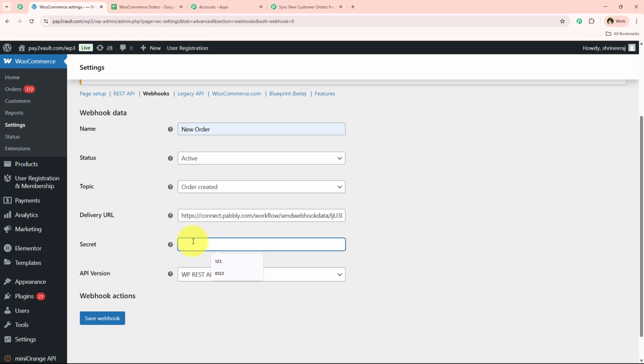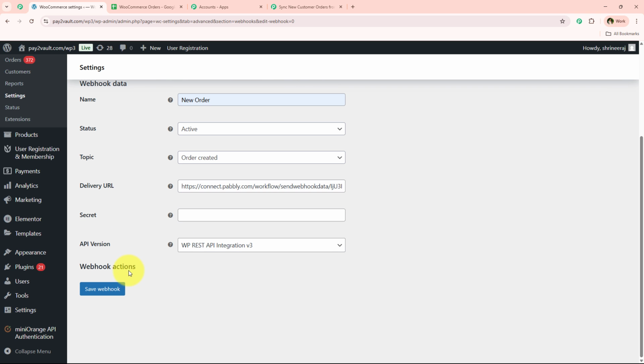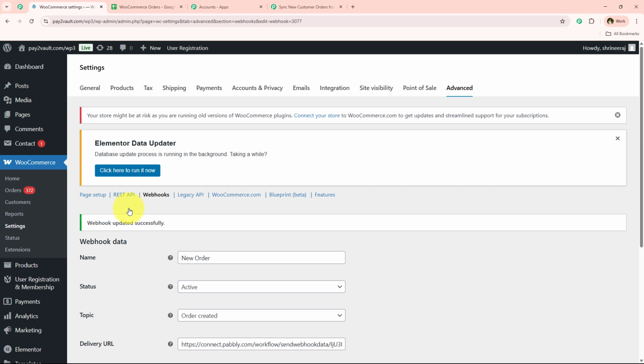And now it's asking me for the secret. So if you wish, you can definitely add the secret, but this is not required, so I'm just going to leave it as blank. For the API version, I'm just going to select it as this and click on this save webhook. And once I click on this save webhook, yes, you can see webhook updated successfully.